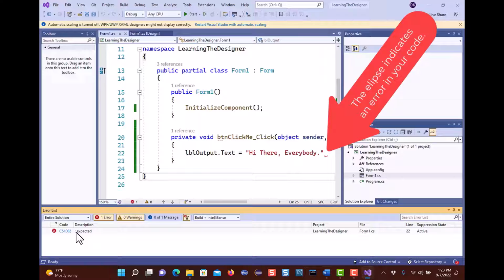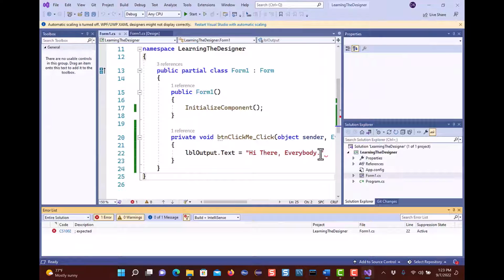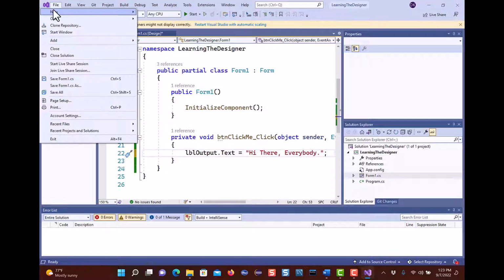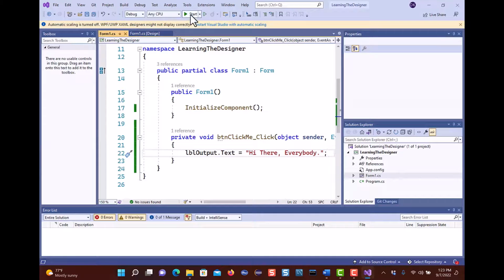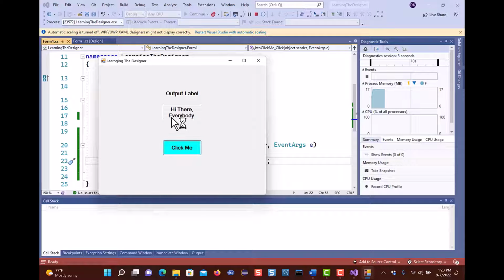And it says a semicolon was expected in the project Learning the Designer, Form1 CS, in line 22. Line 22. Oh yeah, I missed a semicolon over here. So pop a semicolon on there, and now the error goes away. The error down here goes away. I can now go ahead and save all and run the form, and it will work. Comes up, output labels there. I can click on it, and bang, hello there, everybody, pops up on my screen. Nice and centered and multi-lined on here inside this particular label. So that worked just fine.